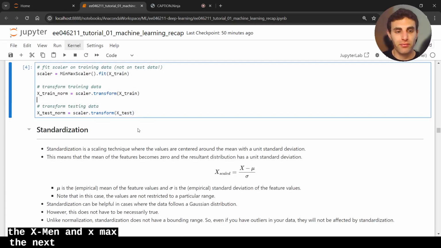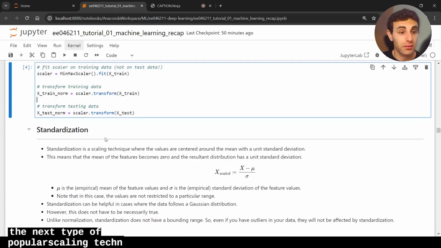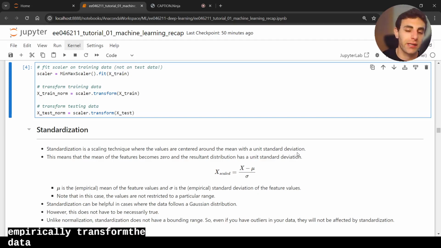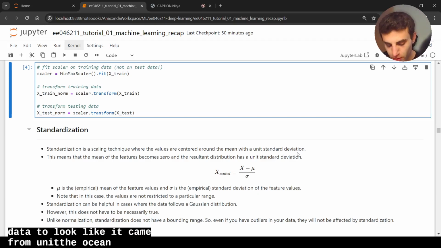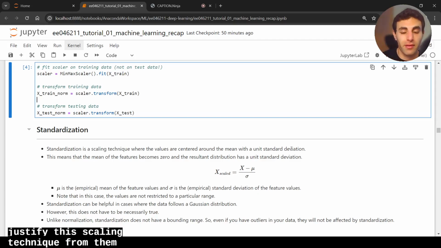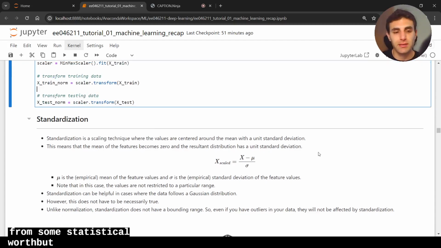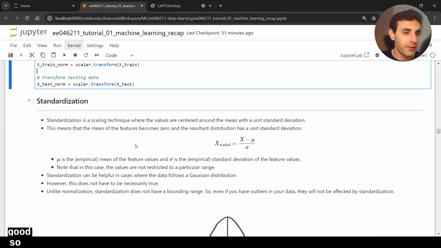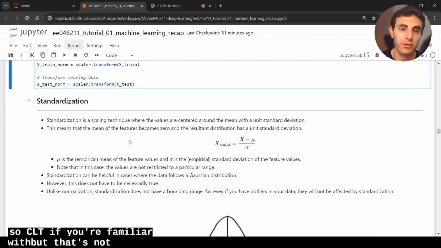The next type of popular scaling technique is standardization. It's a scaling technique where the values are centered around the mean with a unit standard deviation. So basically we want to transform the data to look like it came from a unit Gaussian. In theory, we justify this scaling technique from some statistical rules, like the CLT, if you're familiar with it, but that's not important for this part. Empirically, it works really well.